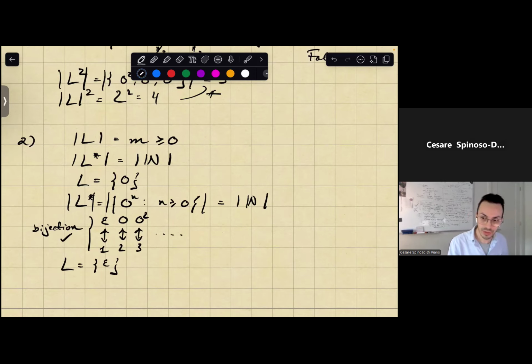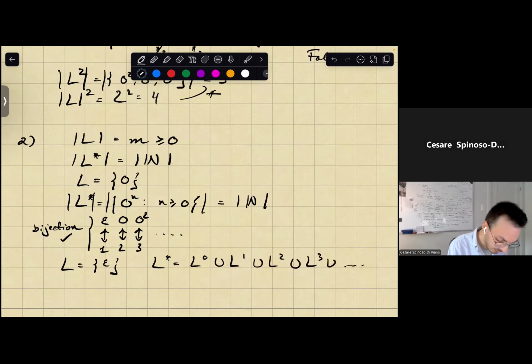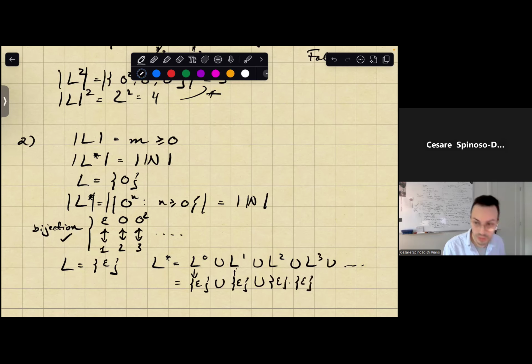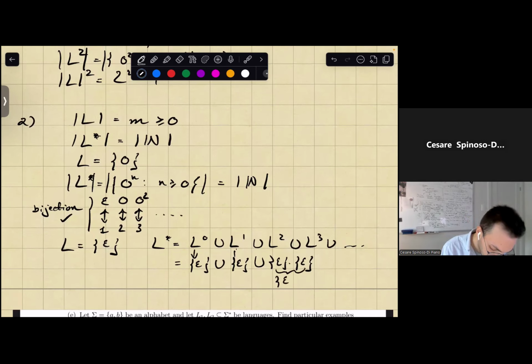So if L is just the language that contains the empty string, well, what is L star, right? Well, L star is L naught union L1 union L2 union L3, and so on. And then this by definition is the language containing the empty string. This is just L, so it's the language containing the empty string. This is the language containing the empty string concatenated with itself. So then we're going to get something like epsilon square. But then epsilon square, that's the empty string concatenated with itself twice. So that's actually just epsilon again, right?